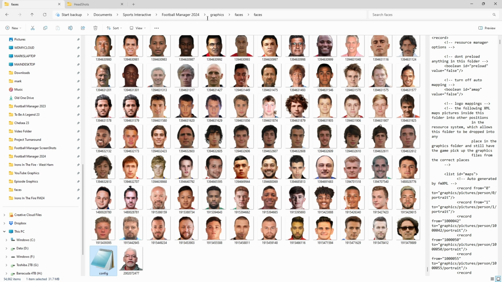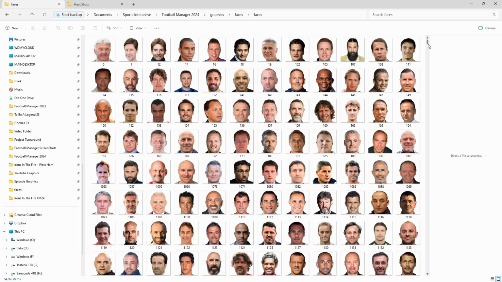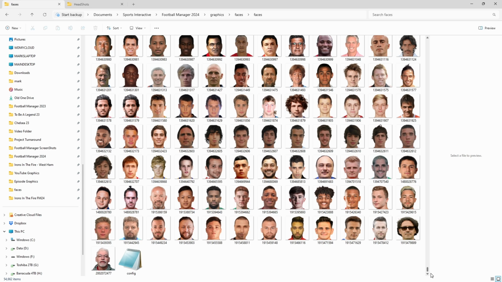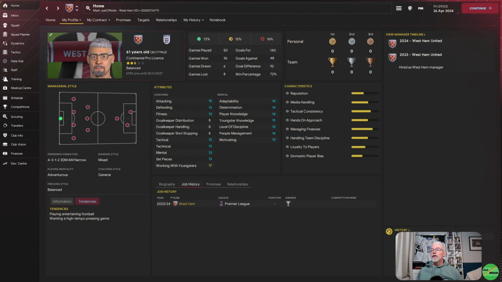So Football Manager 24, graphics folder, and faces, and then faces again, and you have all your pictures in here if you've downloaded faces, and also your regens and so on and so forth, and you put that picture into this folder here, faces. So Football Manager 24, graphics, faces. And having done that, you go back to your game. So we're just going to close that down for a minute.